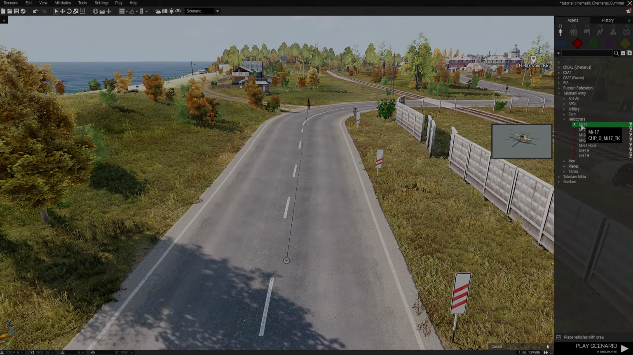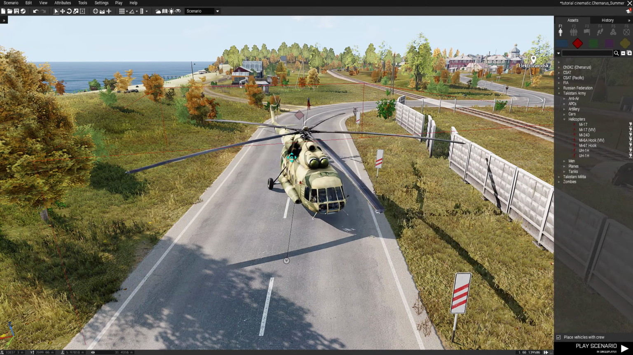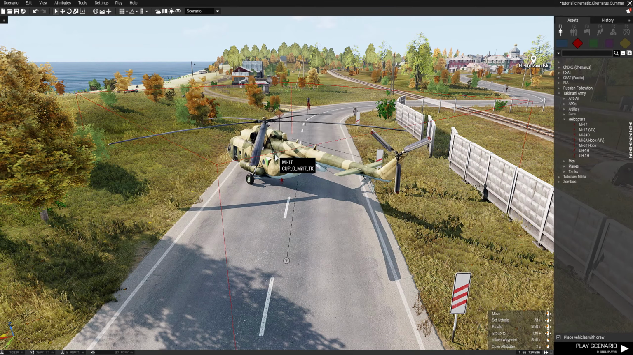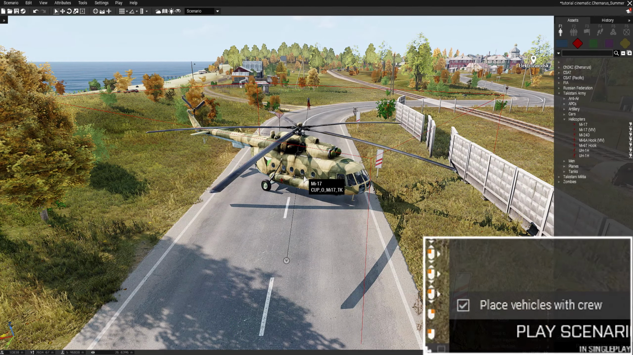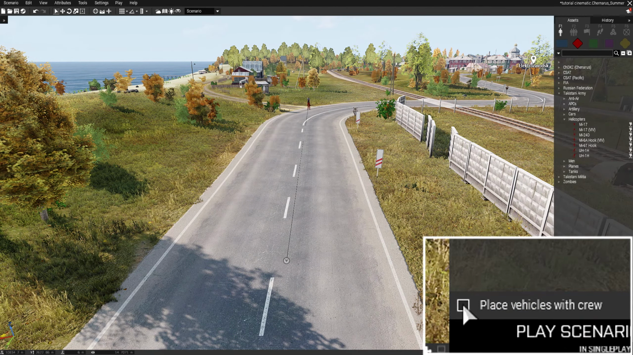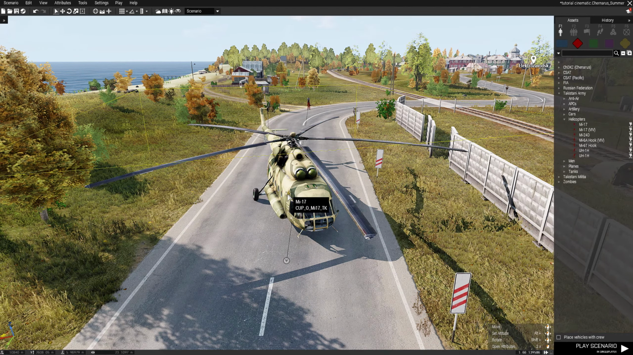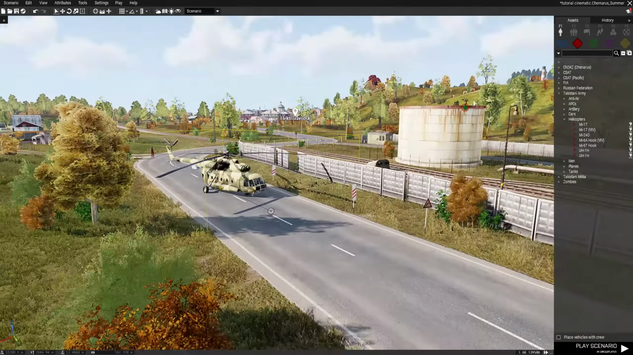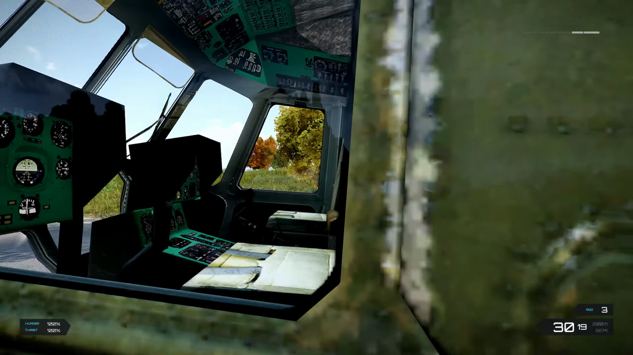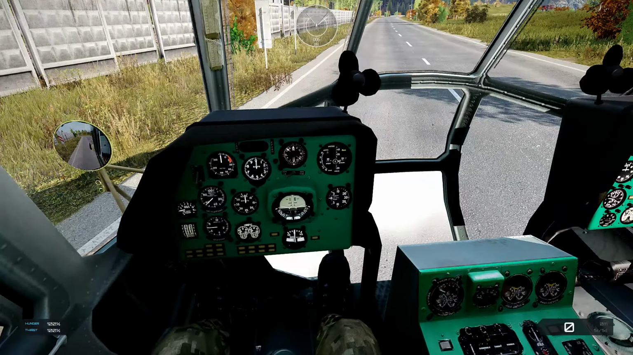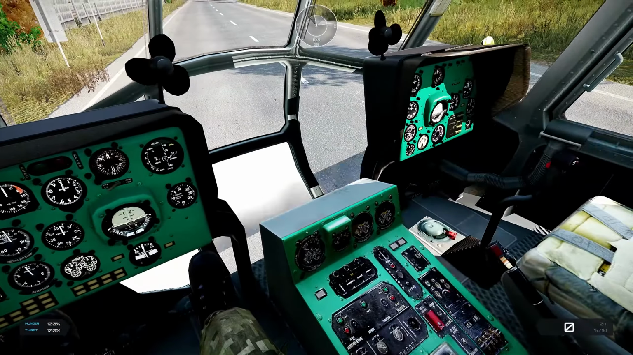Now another very simple thing which may come in handy when you're making your cinematics. Say when you place a vehicle, it places it with a full crew. In this case I'm using an MI-17 filled with Op-4 soldiers. We don't want soldiers in there because we want to fly it ourselves. Press the nifty little key at the bottom, place vehicles with crew, and when it's unchecked there will be no crew inside and you can operate the vehicle yourself.